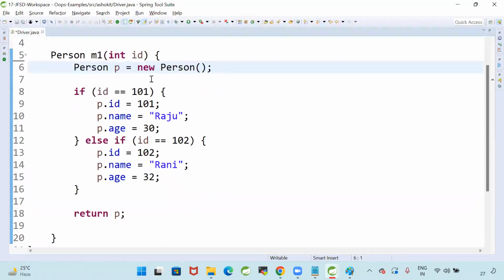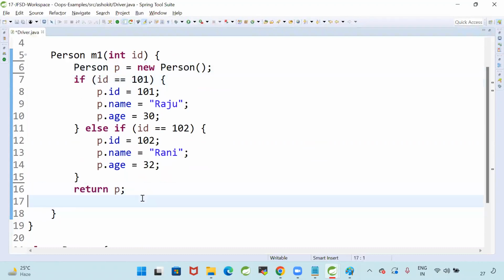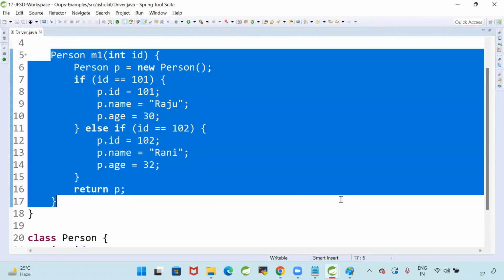Is there any confusion? Yes. Read this method. Look at that method. First we studied a method with only a parameter. Then we studied a method with only a return type. Now we have taken a method with a parameter and a return type. Good requirement.